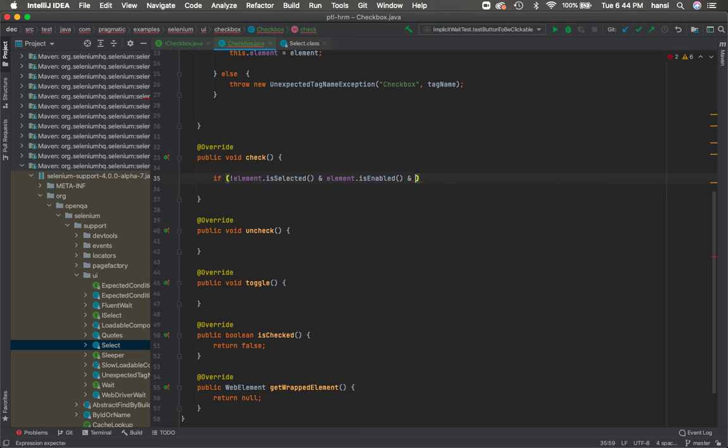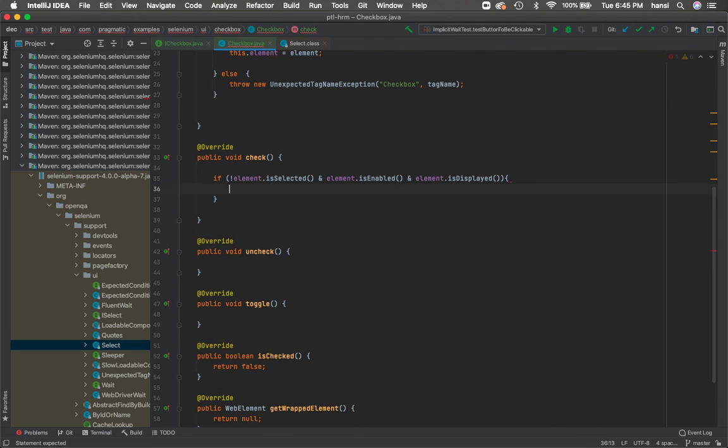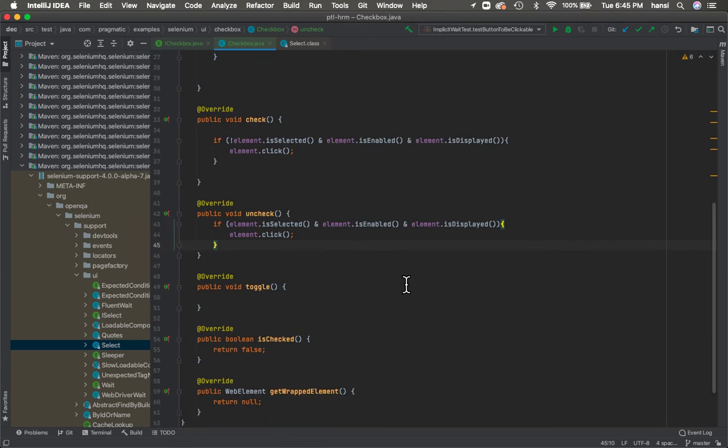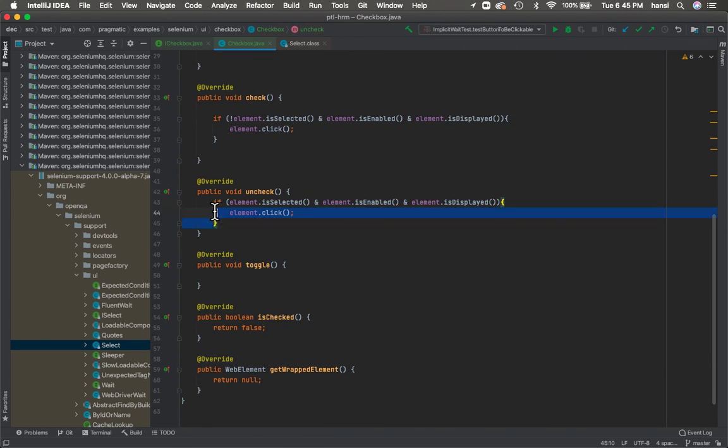We limit it to these 3 checks before clicking the element. In case of a web element, you just have click, which may toggle your checkbox. With this support class, you can ensure that the element is checked. The same can be used for uncheck as well, with a little modification. In this case, the element should be checked. If it is selected, we will uncheck.